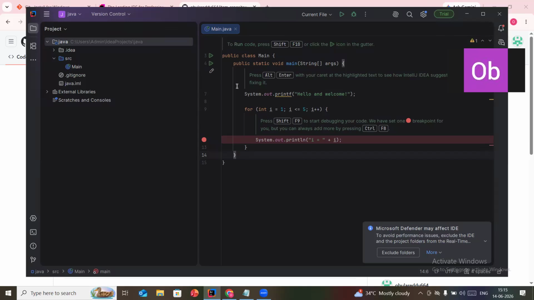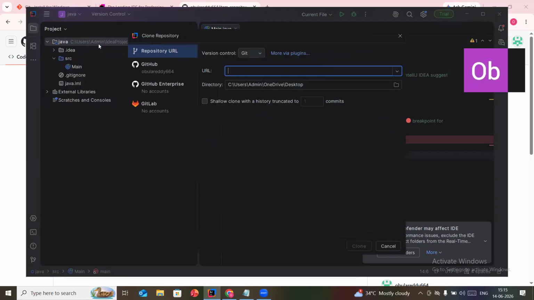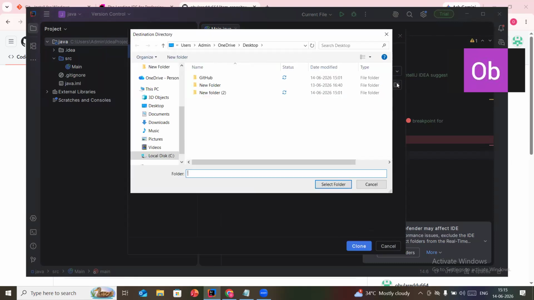Once you open IntelliJ IDEA, there will be one option called Clone Repository. You can go to Clone Repository and paste this particular URL. Once you paste the URL, it will show the directory. This is the path where we need to store these things. Wherever the path you require, you can store those things. As of now, just for reference, I am doing it in the desktop location.